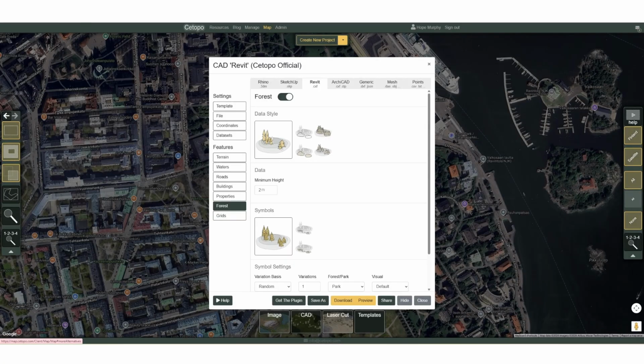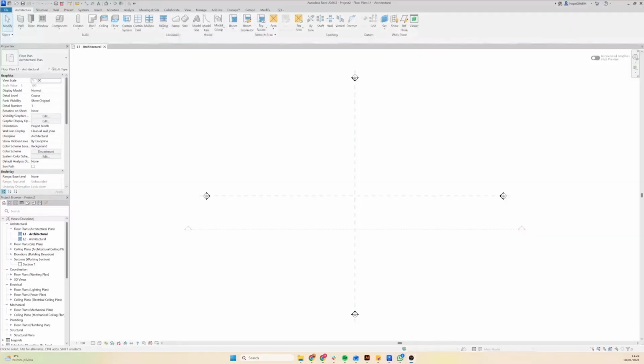Now open Revit. Make sure you have the latest Cetopo plugin downloaded and installed. There's a link to this in the video description. Then navigate to the Cetopo tab in your top ribbon.